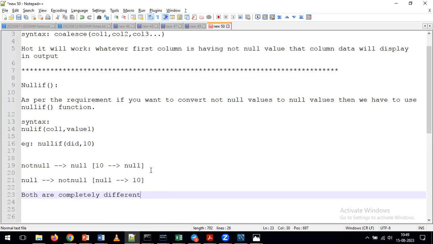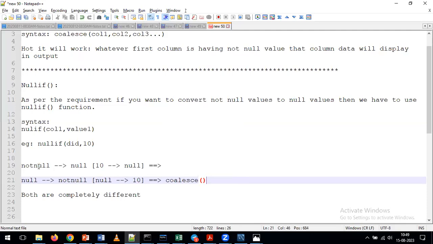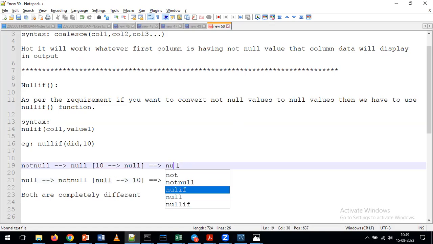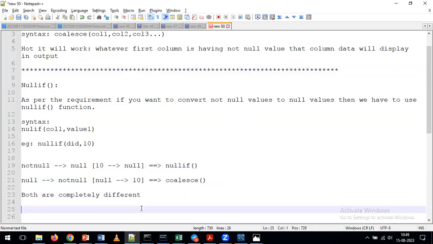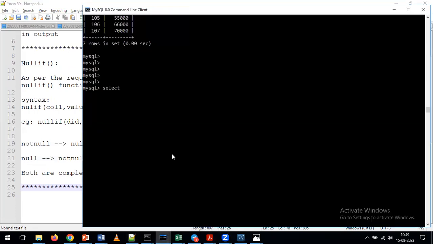Then in both these conditions, where do we use nullif? Based on our discussion, try to give the answer. Whenever you want to convert null to not null values, which function do we use? Coalesce. But if you want to convert not null to null, then we use nullif. Just now we discussed it: whenever you want to convert not null values to null values, we use the nullif function. But if you want to convert null to not null values, we use the coalesce function. Okay, let's run one query in the database and you will get a clear picture. I'm having the table like this.